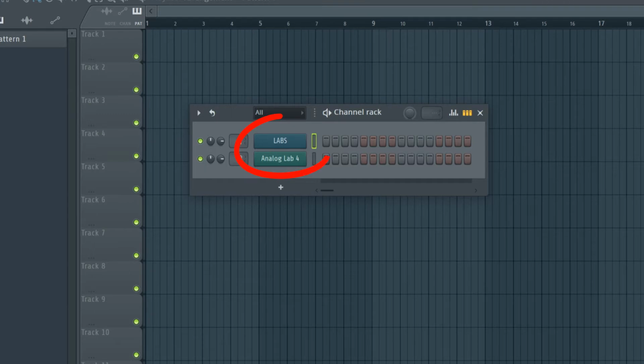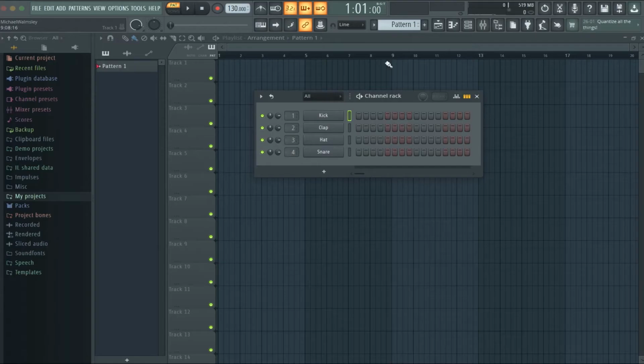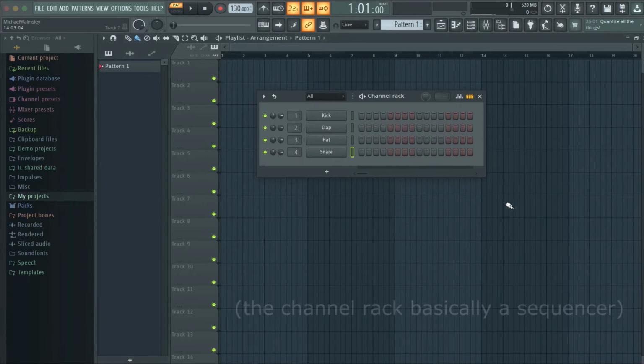I've already loaded some stuff here, but you won't have them. All you'll have is a kick, snare, clap, and hi-hat. This is FL Studio's default channel rack. There are a few different ways of using the sounds here.